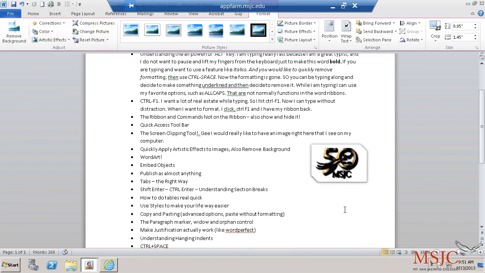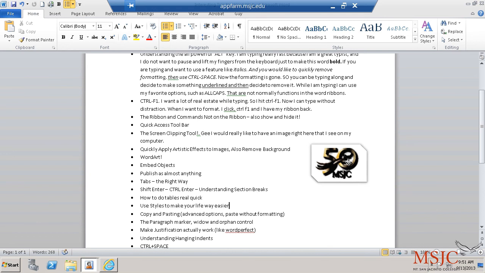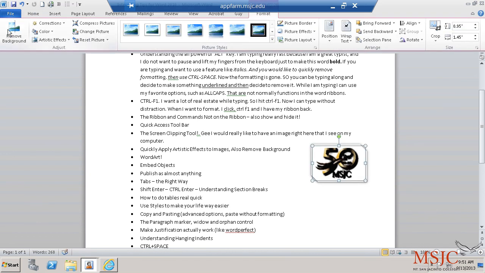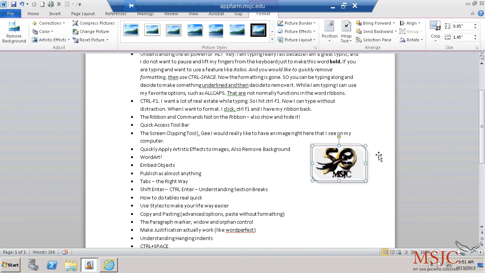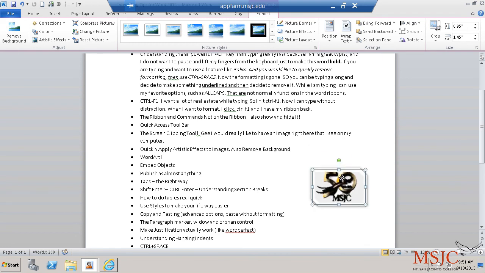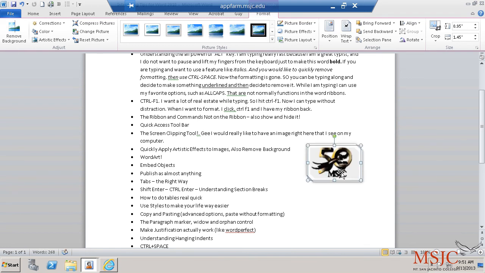So there you go. Another thing you can do that people don't know about images: you can click on the image and you can remove background. Basically, you can mark areas to keep, mark areas to delete. So I can move this thing around like this, and I'll say keep changes, right? Well, it didn't work out too well, but I can actually remove an image from its background if I want to, and take the image off the background. It's a pretty neat effect.